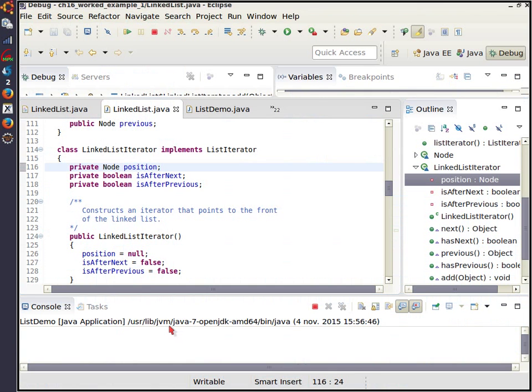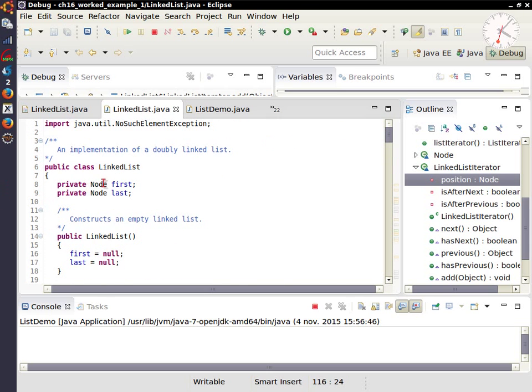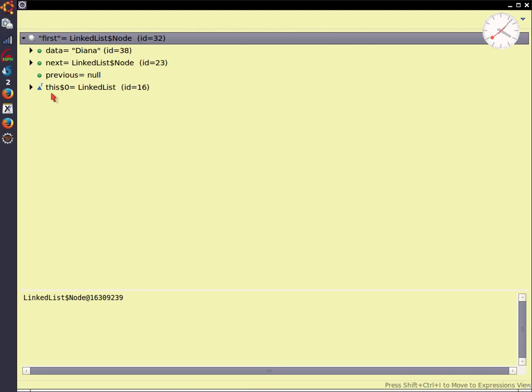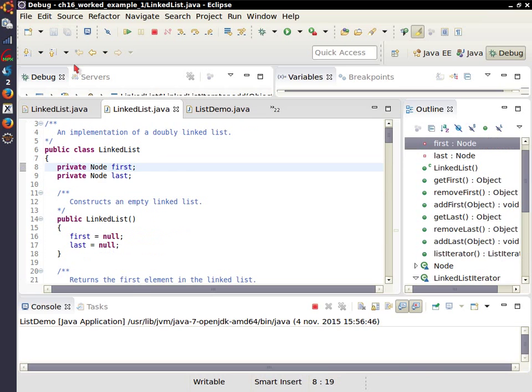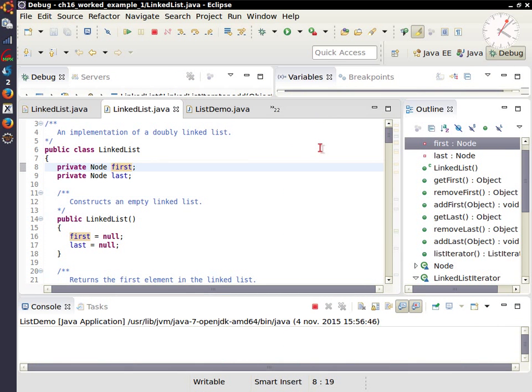So let's just double check what has happened here. So first, points to 32. Oh, wait. The next one here was a 23 and not a 27. So as you can see, this is tedious business. So now the position points to 23. Why? Where did we even get this position from?